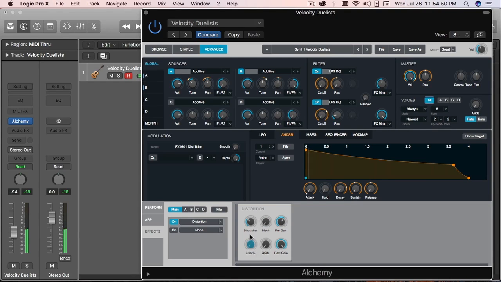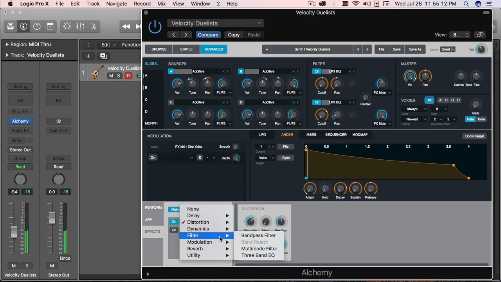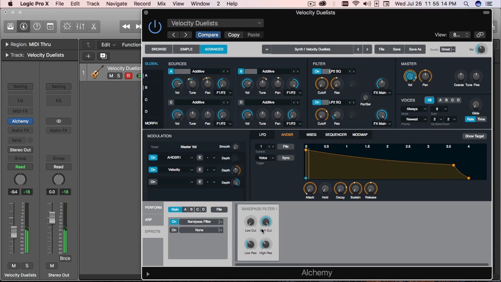Same with the tubing. The beat crusher may sound a little bit distorted, but that's what it is, right? But not as bad. Sorry about that. Let me go to the bandpass.